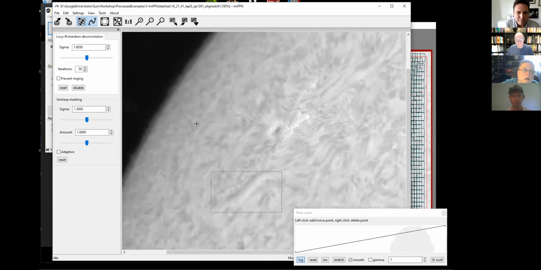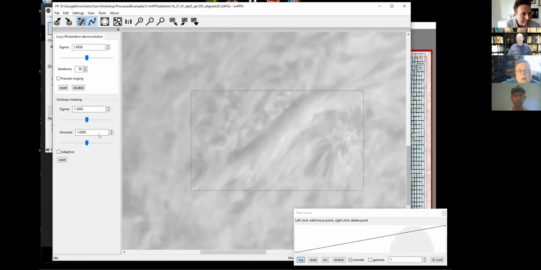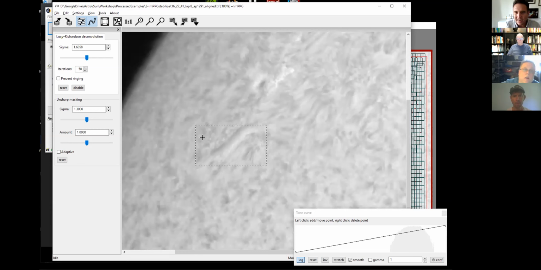The unsharp masking is another algorithm, and it basically gets rid of noise. So you can do this combination of sharpening, and if you have a lot of noise and you sharpen, the noise gets amplified as well. So you want to blur it again to kind of get rid of the noise, and that's what unsharp masking does. But anyway, this picture right now is unstretched, and it's pretty hard to see.